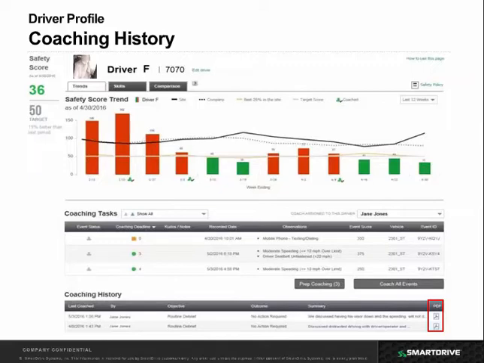If you need to amend the notes for a previous coaching session, click on the line, not on the PDF symbol, for that coaching session. The Notes page will open, and changes can be made.